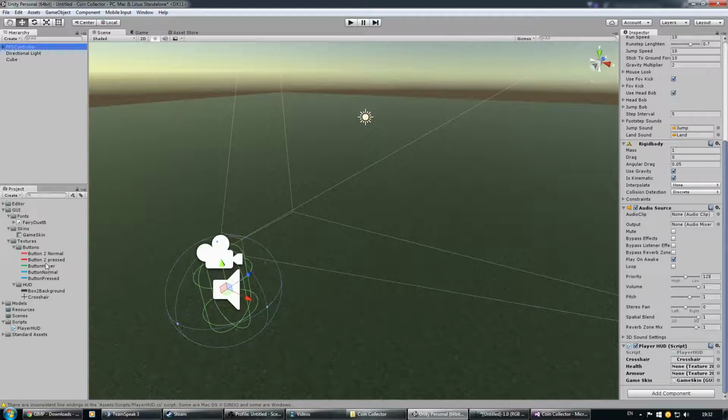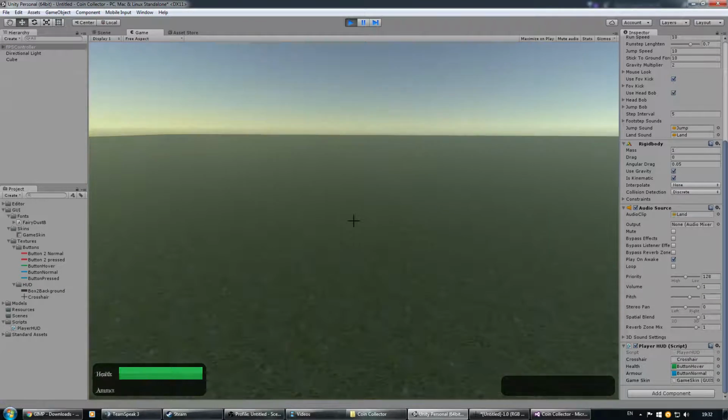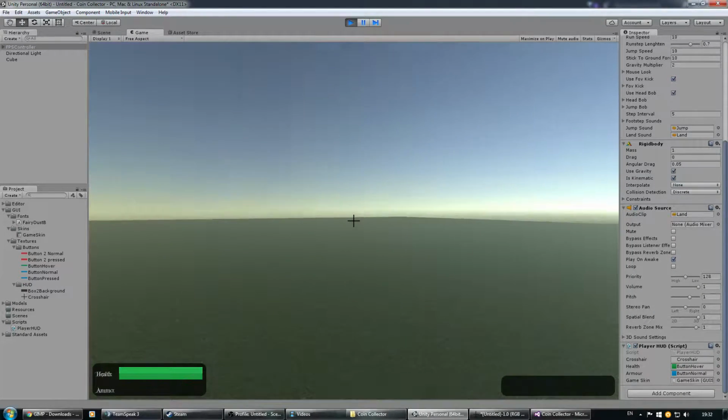So what I'm going to do is add my health. I want the green one, sorry, and my armor I want is the blue one. If I click play, there you go. Health bar displays perfectly.